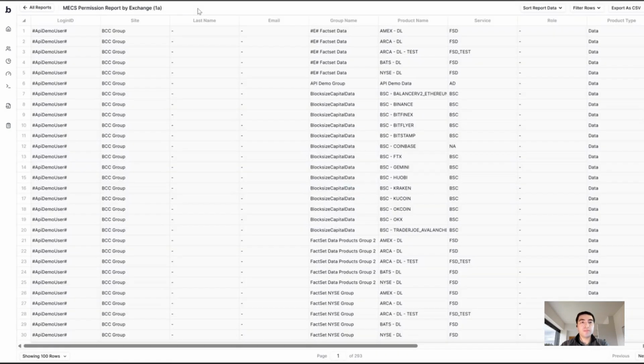Once we open the report, you can see it's organized in an Excel-like format with login ID, site, last name, etc. At the top right here, you can see there's a sort report data option where you can sort them ascending, descending, all like that. You can also filter the information that's inside of this report.